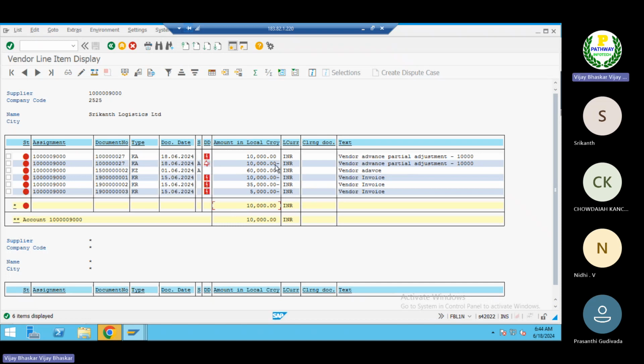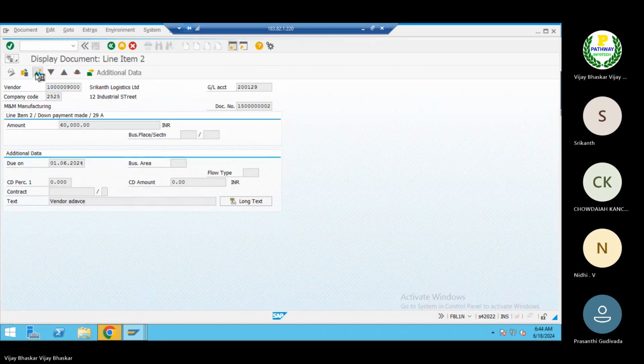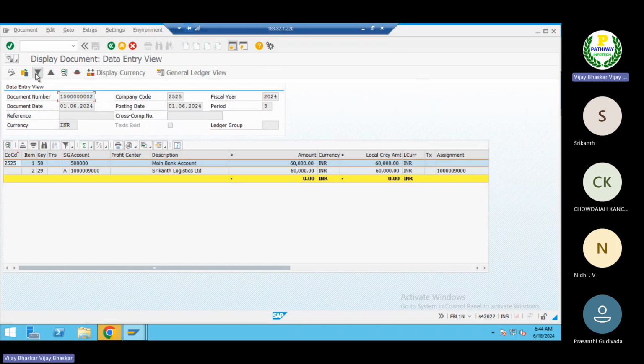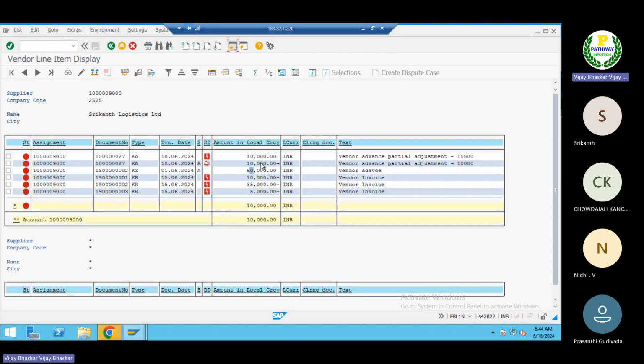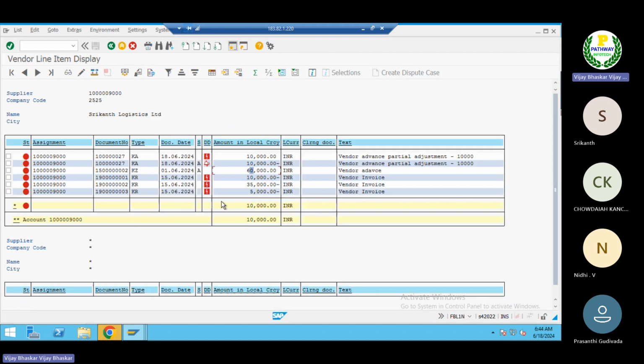One is a debit, another one is a credit. How can you say, sir? See, the minus indicator. Minus is nothing but outgoing, I mean credit. Now if I double click this one, 60,000. Still this 60,000 will be there, but here it will reduce. That we will see going forward. Let us adjust the same, then we will see what the system shows.